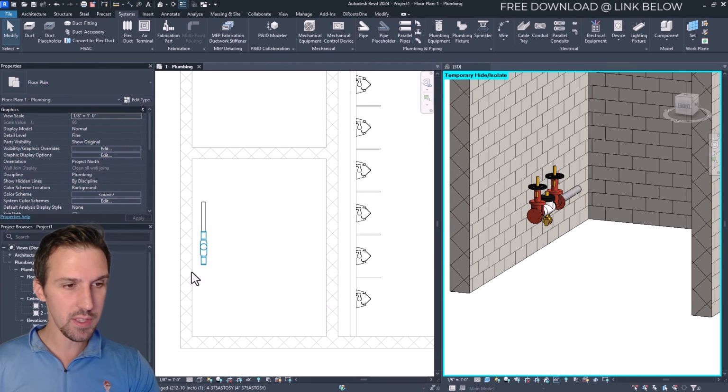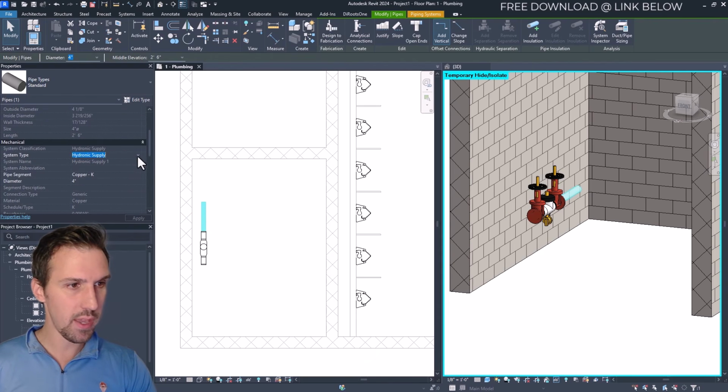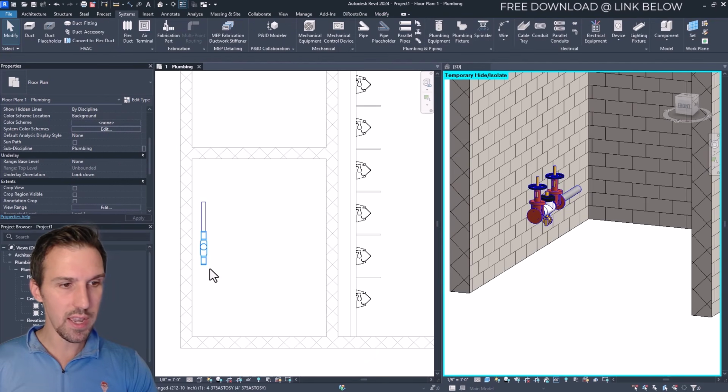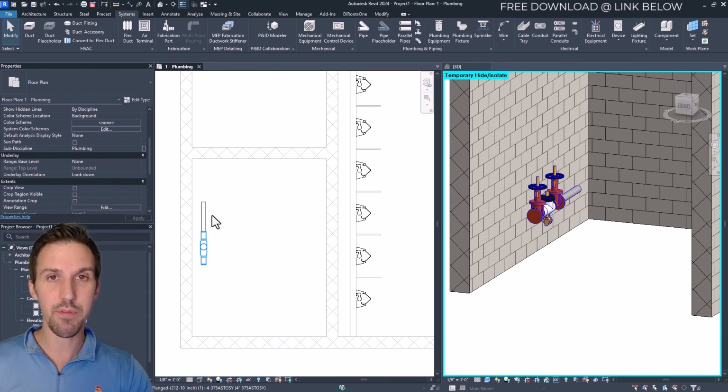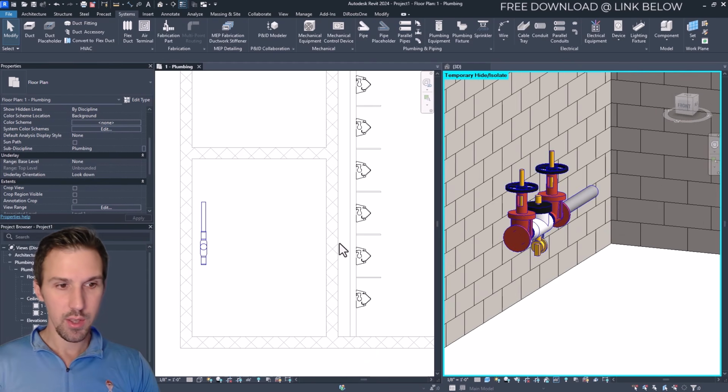Now I don't think this was on the right system, so if I need to change that, I can click into my pipe, and then I can go to the system type, and we're going to select domestic cold water. And you'll notice once I do that, the entire device and pipe turn blue. And that's because we've now applied a system to this pipe and this device. So now you'll see it in blue outline. So this is looking great.